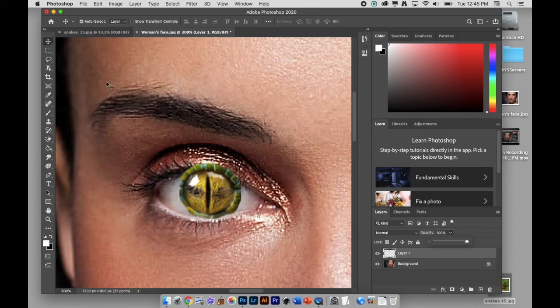Next, what I want to do is go to the eraser tool, just the basic eraser tool. Okay, not the background eraser, not the magic eraser. Make sure that your brush gets kind of small. I'm using the brackets to make that smaller. Then I'm just going to come back and very easily erase around the outside of this snake eye.